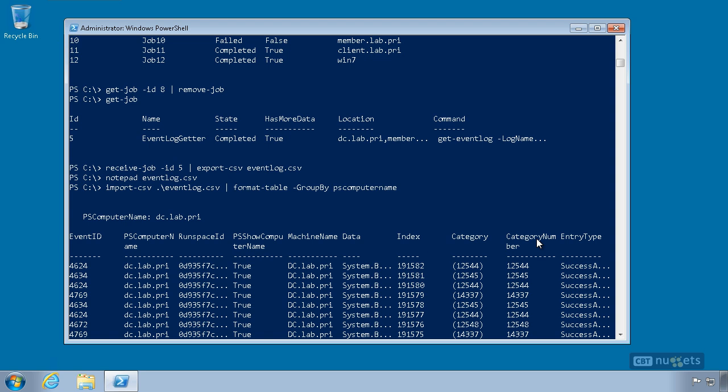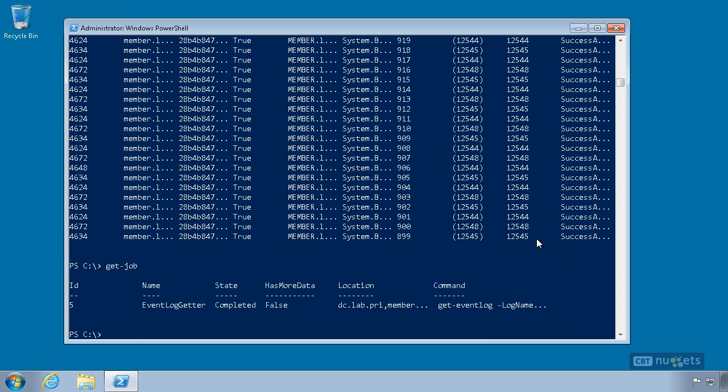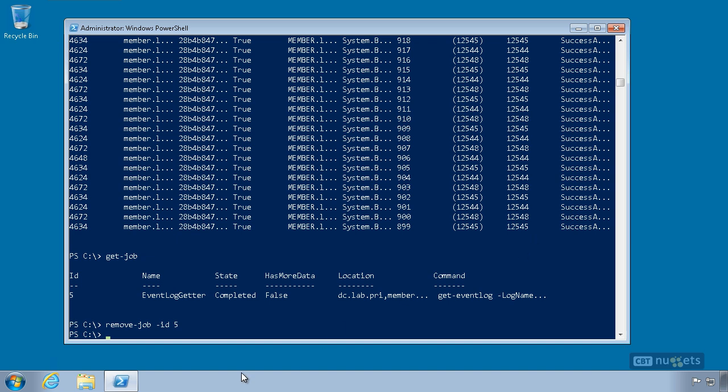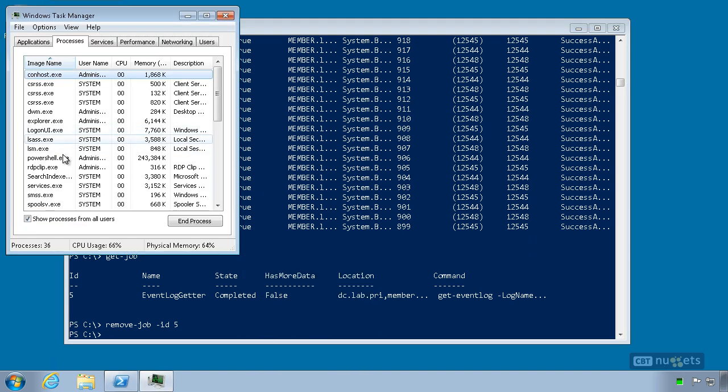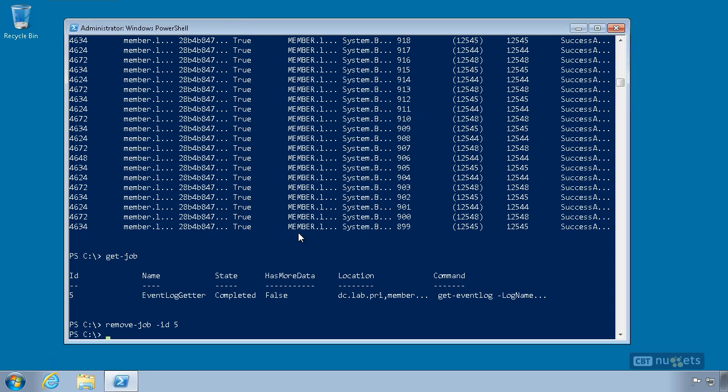You just receive the results, put them in the pipeline, export them, sort them, filter them, do whatever you want with them, really. Let's run get job, see where we're at. We still have job ID 5, but because I did not specify -keep when I received the data, job 5 does not have more data. Remove job ID 5. Might as well clean up after myself. Let's take a look at Task Manager. Here's my PowerShell task. It didn't look like my memory crept up too much, so it's obviously at least starting the recovery process from the memory I used to buffer those results in memory.